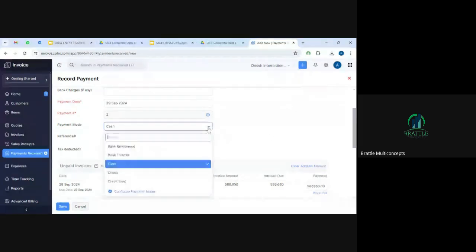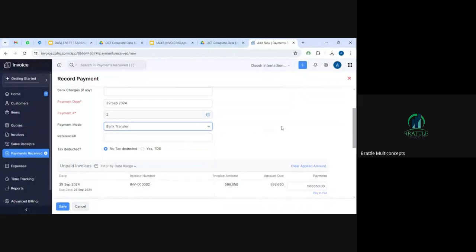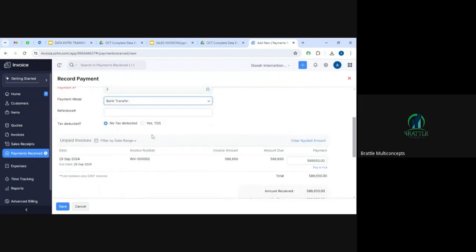So let's say it's a bank transfer, and is there any tax deducted from source? If there is, there is what is called withholding tax. So if they deduct any tax from you, you're going to check this, and we're going to create that tax under settings. Remember, we have settings, where we created tax. You can create withholding tax there. You call it TDS. You have the TDS there, and then you click on this. But in this case, no tax deducted. And let's just click on save.